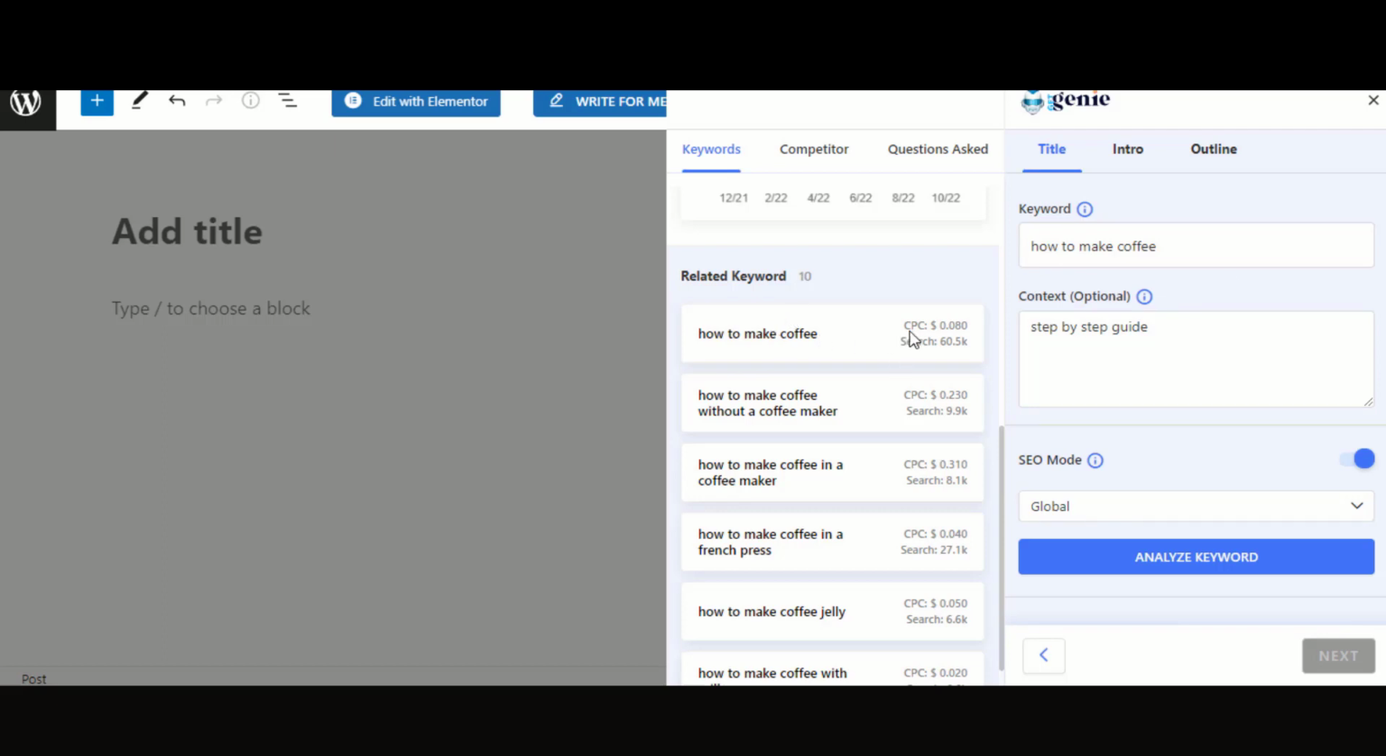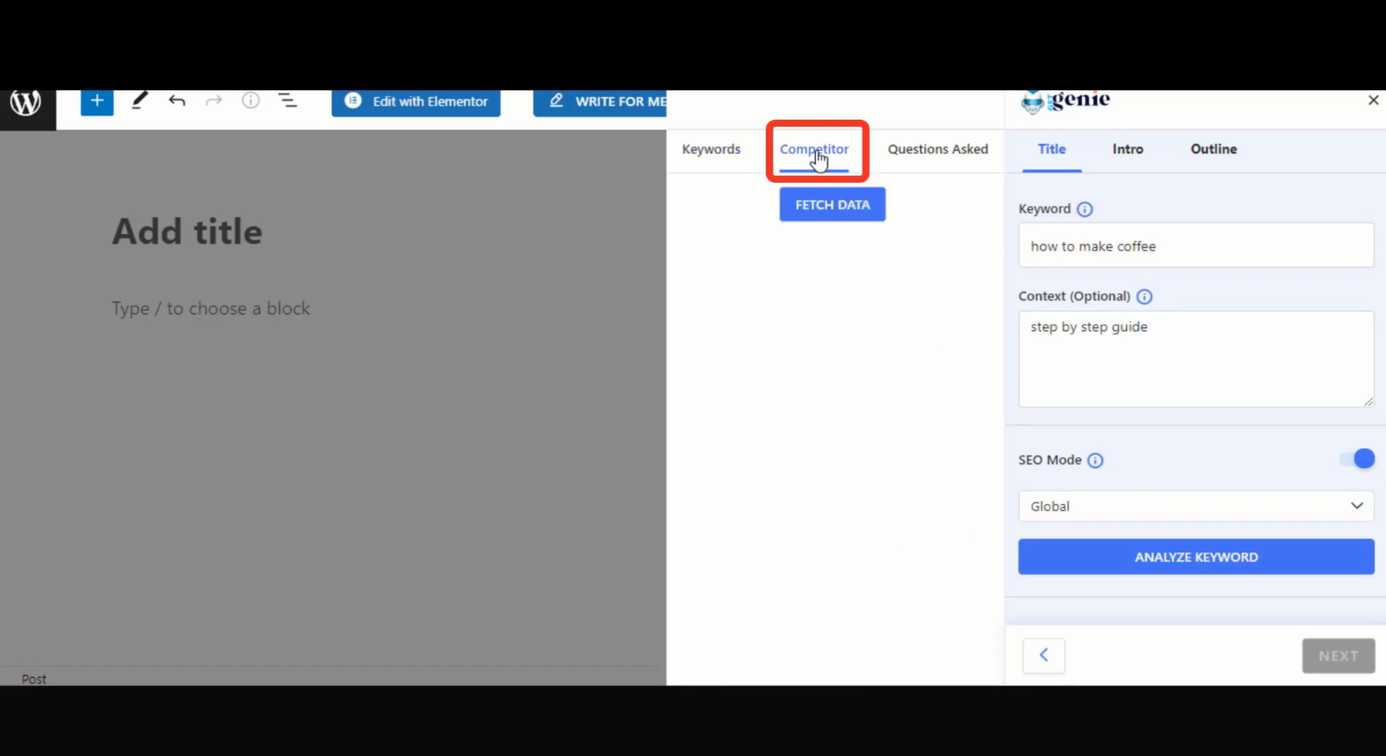You can take notes at this point of the keywords you want to include in your blog based on the search volume. You can also change the main keyword keeping the context same if you want. Now move to the competitors tab and click on fetch data. Just a heads up, it may take some time to load the results, but trust me, it's worth the wait.